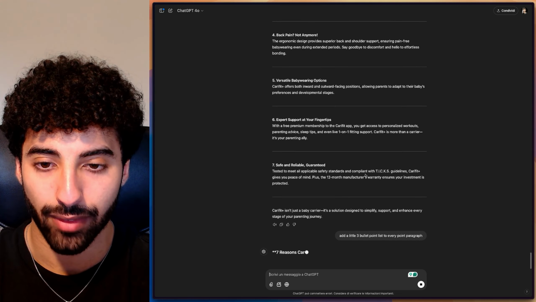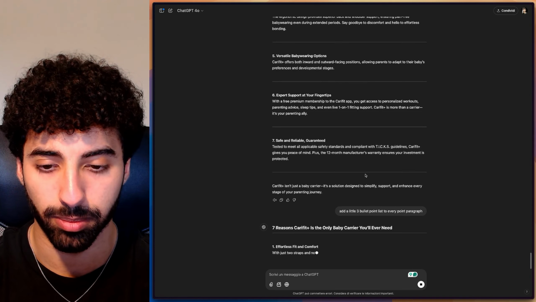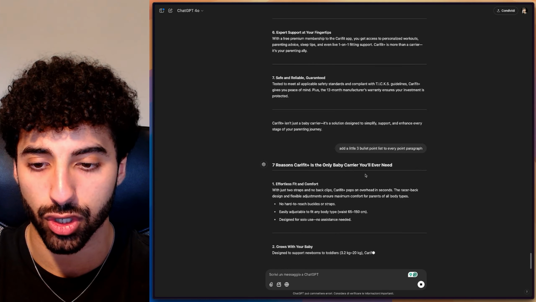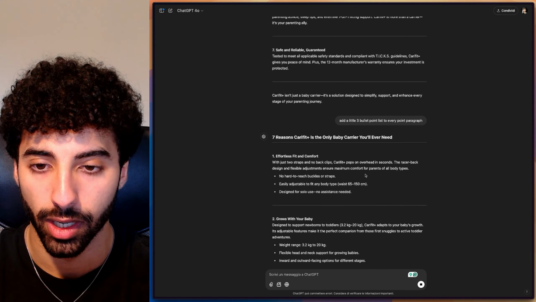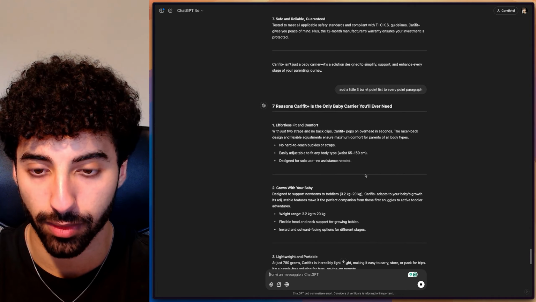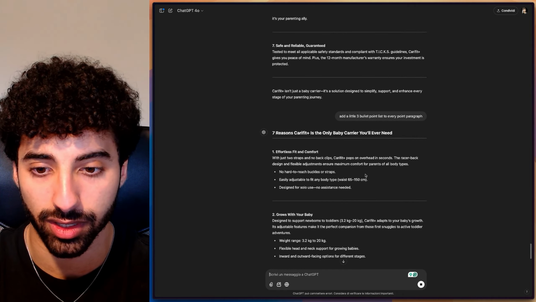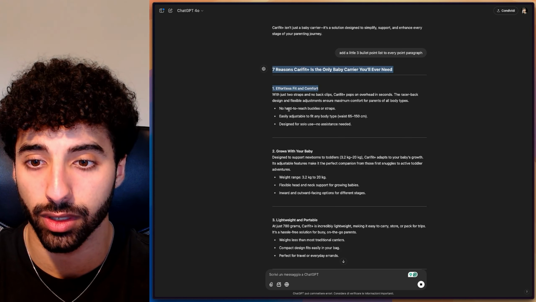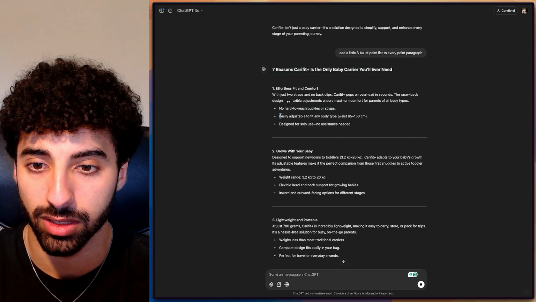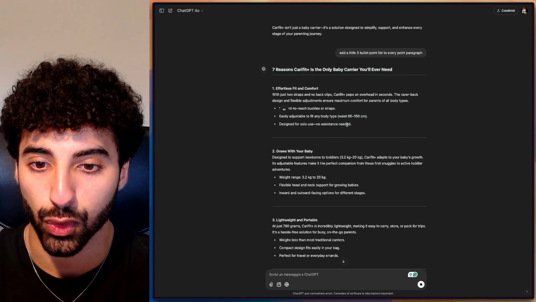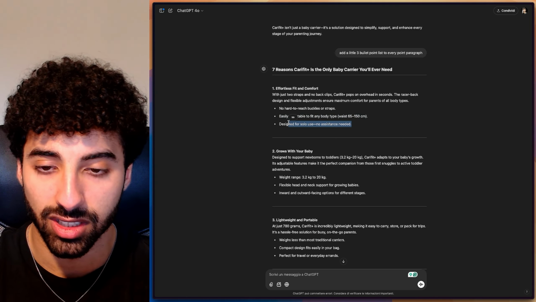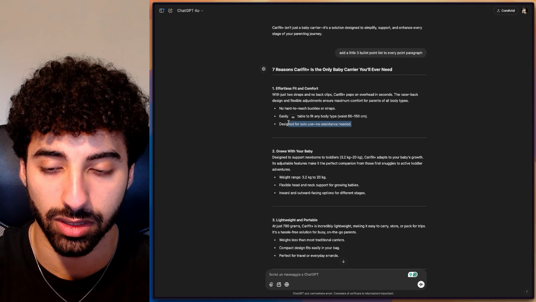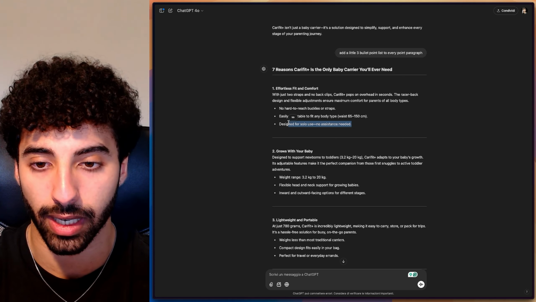Just having simple copy and adding a few bullet point lists helps a lot with reading through information, making it much more readable for customers reading the page. So as you can see here, this is a great example of how you can do that. For point number 1, for example, effortless fit and comfort. No hard to reach buckles or straps, easily adjustable to fit any body type, designed for solo use, no assistance needed. I think bullet point lists on a listicle perform well, and we've tested this with listicles we built for our clients.